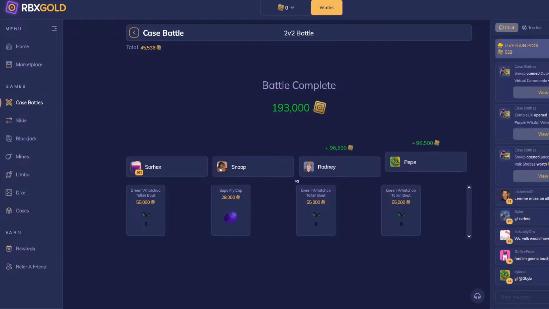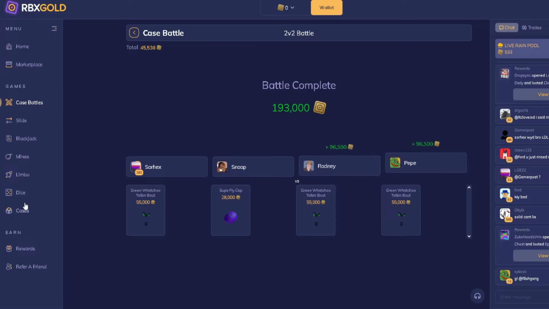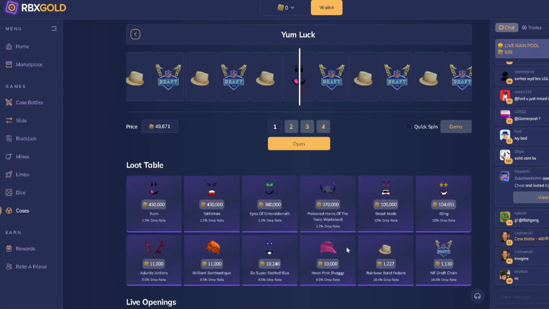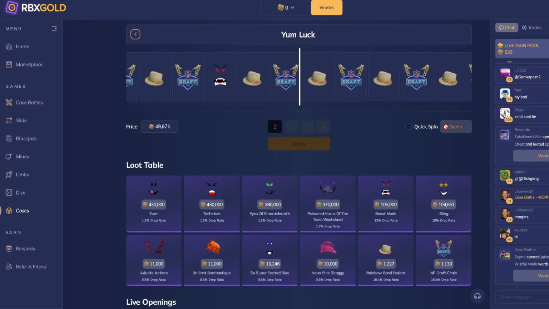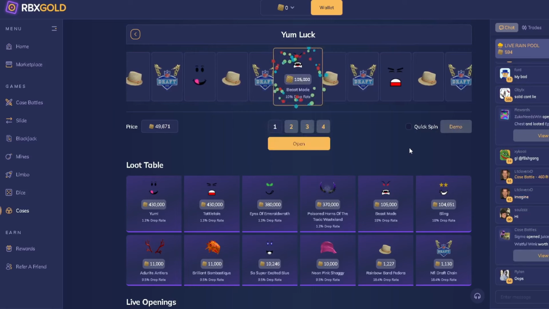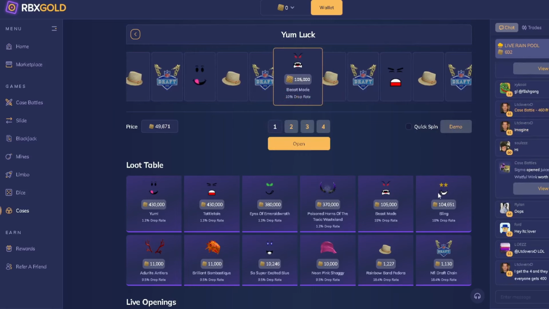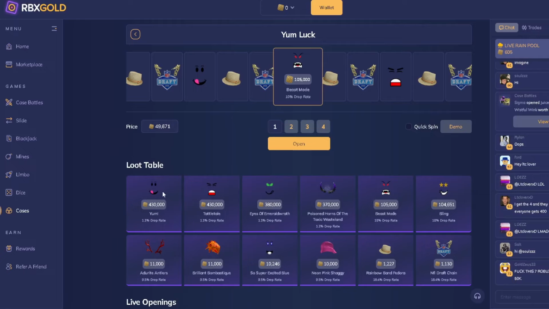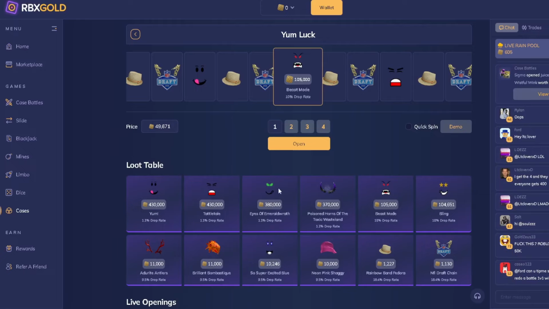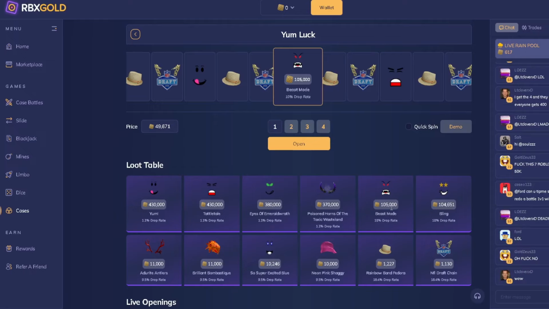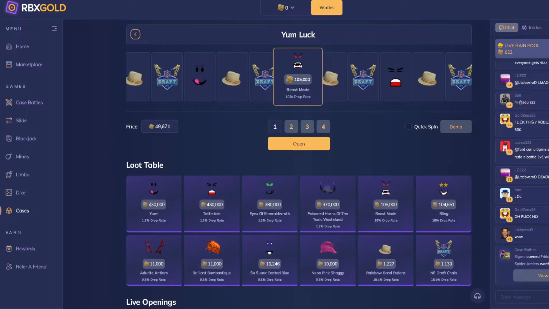Okay. That sucks. We should not have done this case. We should not have done this case. I should have done the Yum Luck, man. Yum Luck is a much better case. Dang, man. We really should have run this case. It's much, much better. 10, 20. That's 2.6. That's 5%. 25% chance to pull something from 100 to 400k.